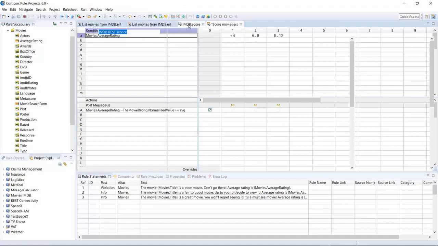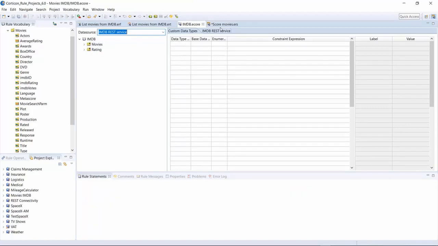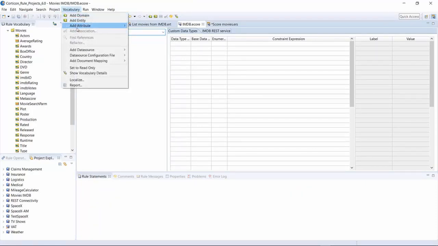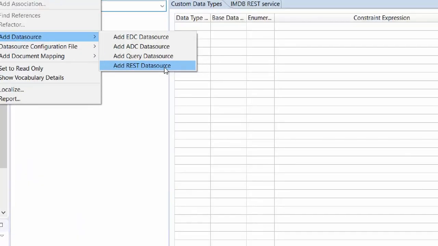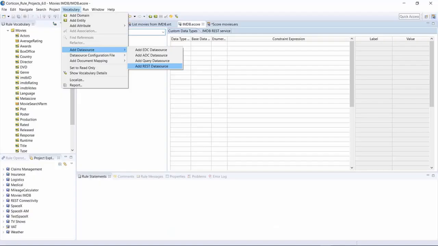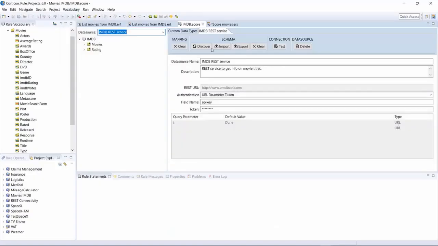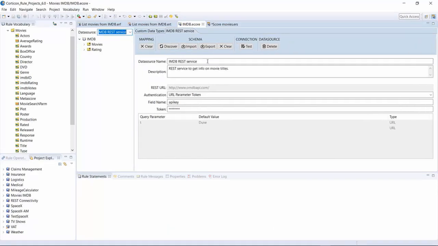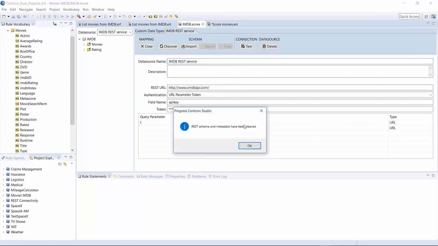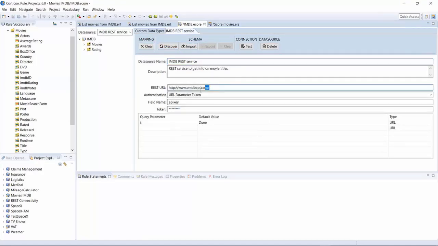Now, for that, I need to configure, first of all, my vocabulary. In my vocabulary, I need to add a data source, a REST data source. All right? So you see that that has now been added to Corticon. Here on the tab that initiates that, I've defined basically the service. So let me just clear the schema. All right, so now I have access to the REST URL.